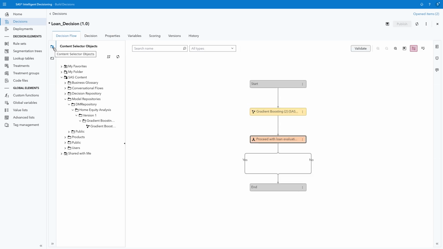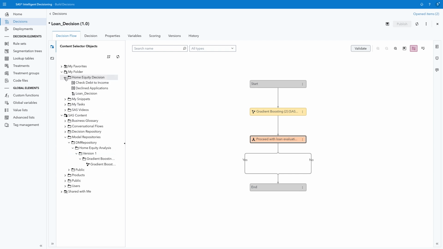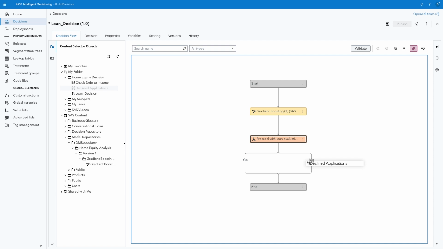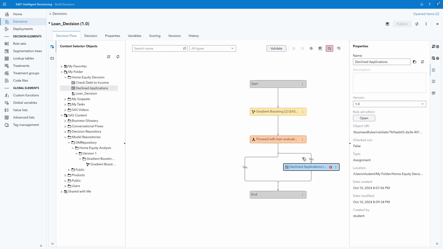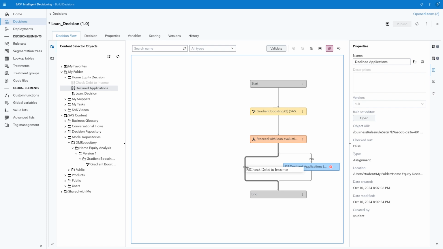Open the Content Selector Objects pane and navigate to My Folder, Home Equity Decision. Click the Refresh button if you do not see both rule sets that we created. Drag Declined Applications and drop it on the No branch. Drag Check Debt to Income and drop it on the Yes branch.